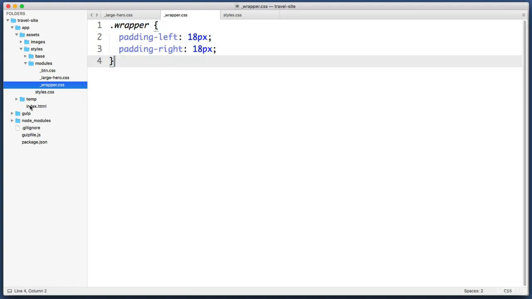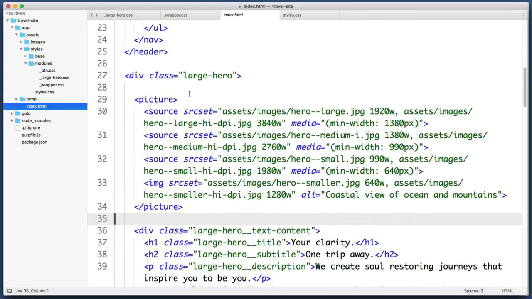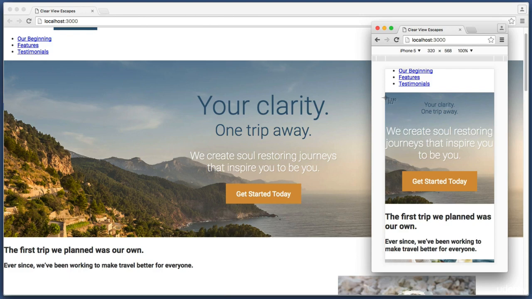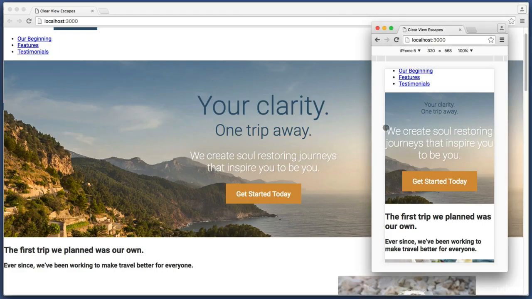So let's open up our index.html file. Let's scroll down a bit to find the large hero section. Here it is. So where do we want to add that new wrapper class to add left and right padding? Well, we know that we want the picture itself to be full width. So we don't want to apply any padding to this main parent element. We only want to apply the padding to the text content.